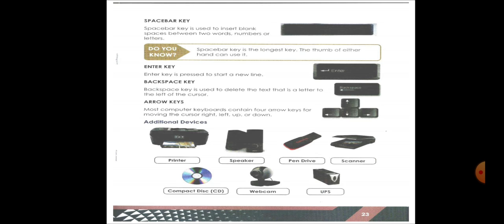Next picture is UPS. The full form of UPS is uninterrupted power supply. It keeps the computer working when the power supply is off. When there is no power, right? That time UPS will be helping you to work for little while on the computer. This gives time to save your work and switch off the computer when there is a power cut. So UPS is a supporting device for the computer. Even though power is not there, UPS will help the computer to work for short time.